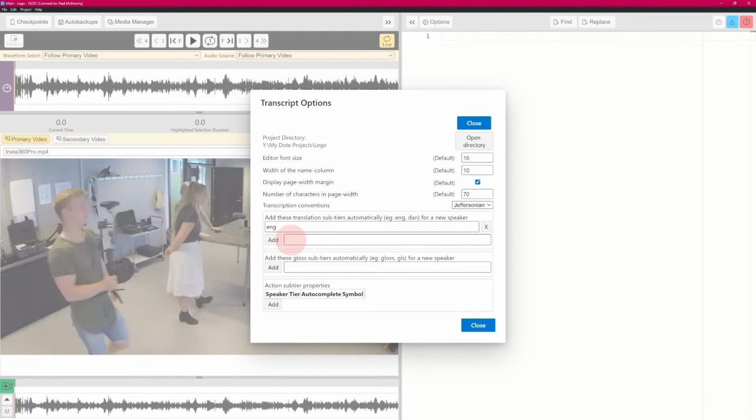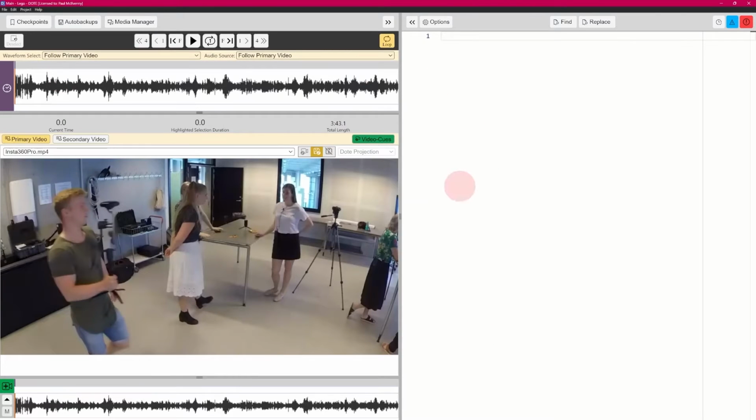And now we're automatically going to get an English translation subtier every time we type a speaker name once we get started. We're not going to have a gloss, we'll now have no other subtiers. So I'll close that. Now we're ready to go. So we've set it up with the type of style that we want, the conventions we want.